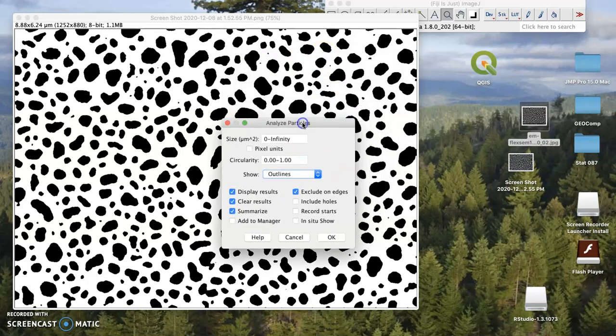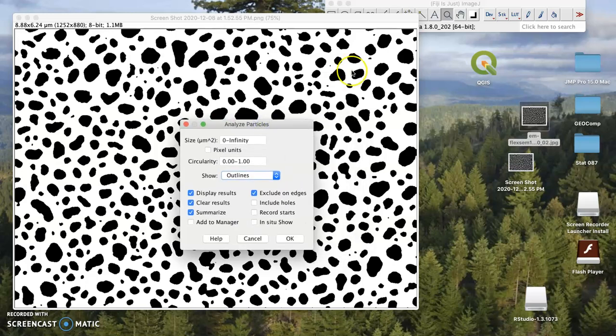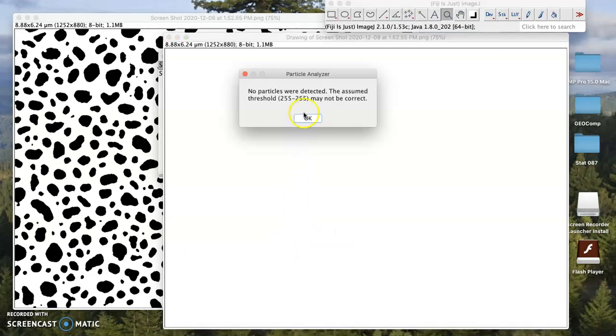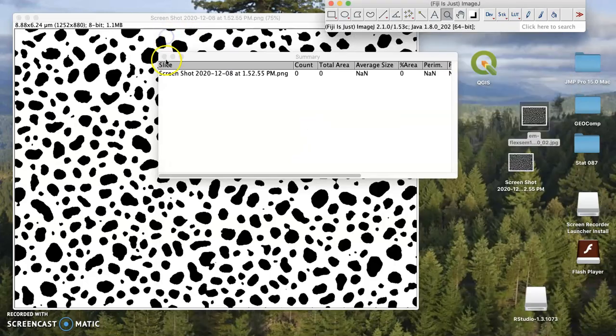Excluding on the edges is important because if you're looking at area, something like this one up the top is cut short, just like these, so it'll exclude the ones that aren't fully there. Press OK.